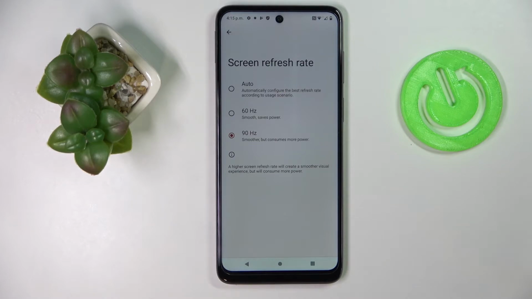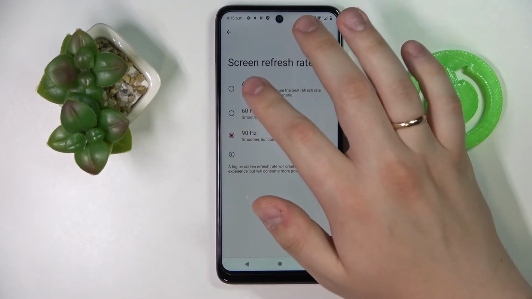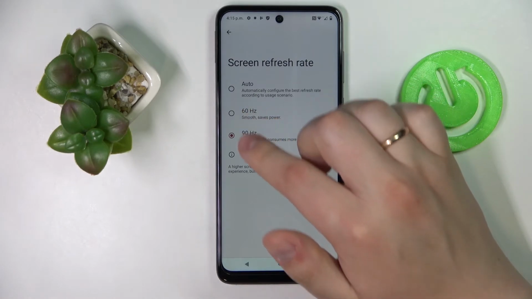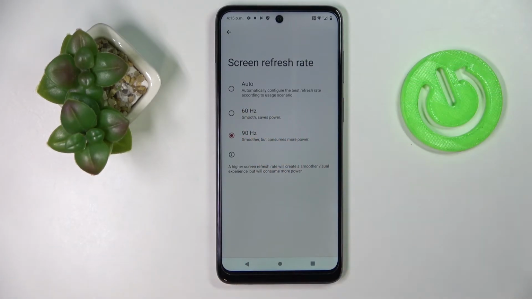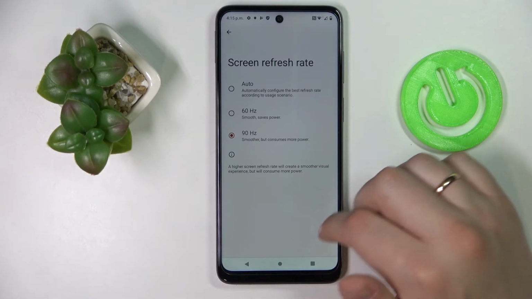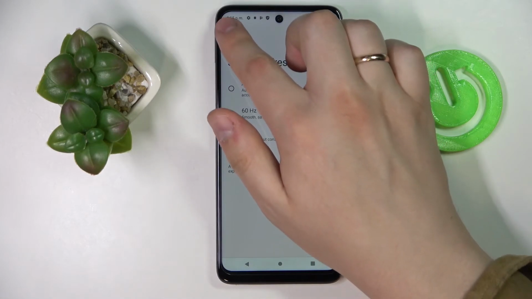And also there is the third value that is called auto, and once enabled it will automatically switch between these 2 modes in accordance with the current state of the battery. So once you have sufficient battery charge, it will get you the higher screen refresh rate, and once your battery is running low, that will mean that we will switch the screen refresh rate back to 60 Hz.